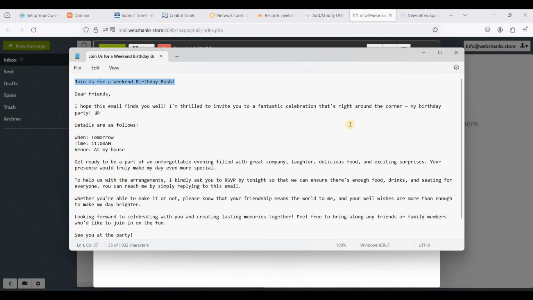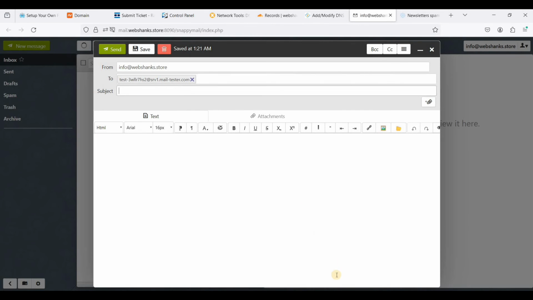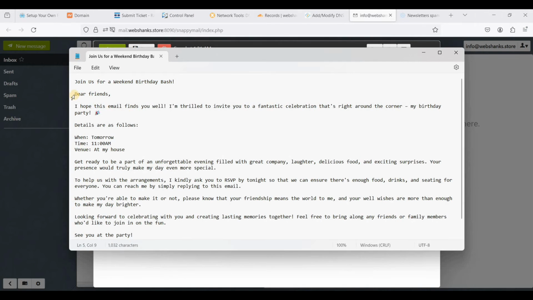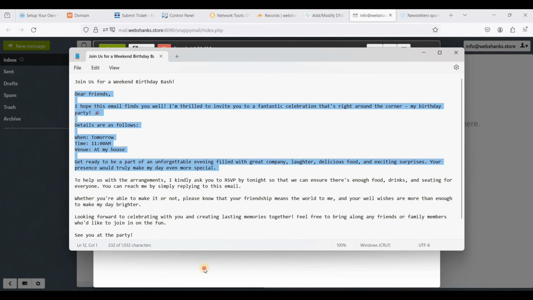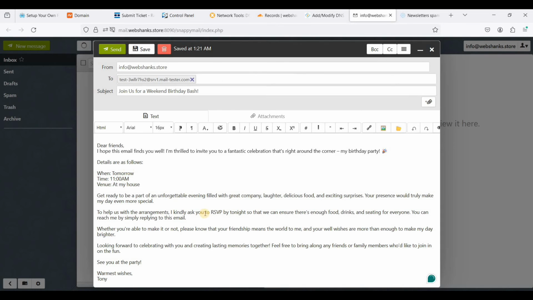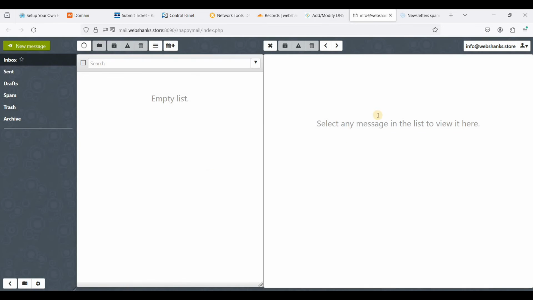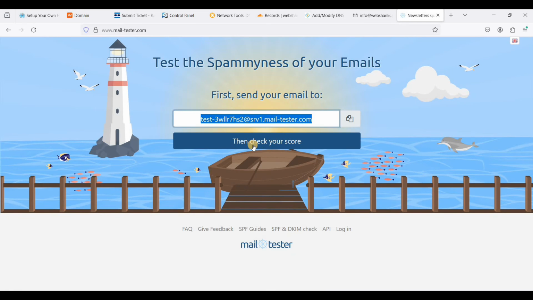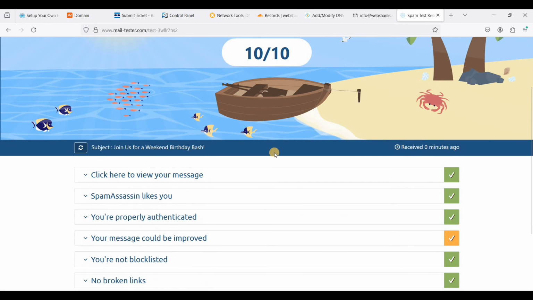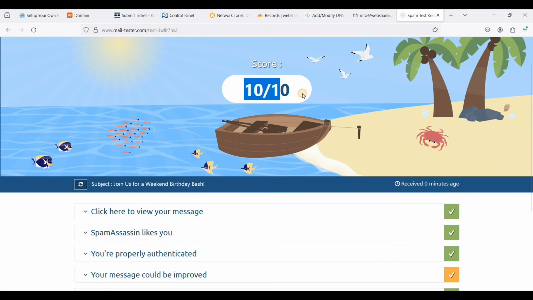Okay, I'll just copy this subject here and the body. Okay, I'll just format this perfectly. and just click send. Okay, let's refresh. Okay, great. Let's check our score. And perfect, we have achieved a 10/10.